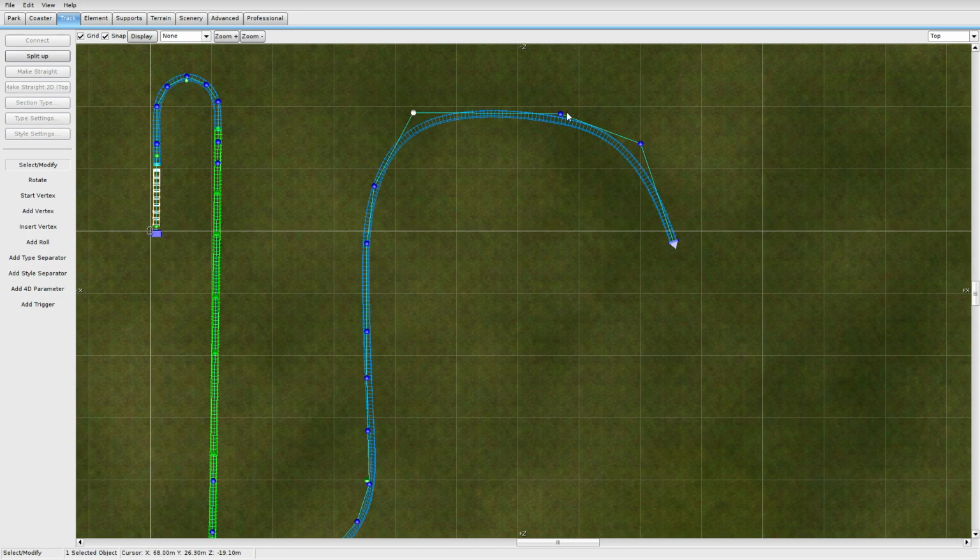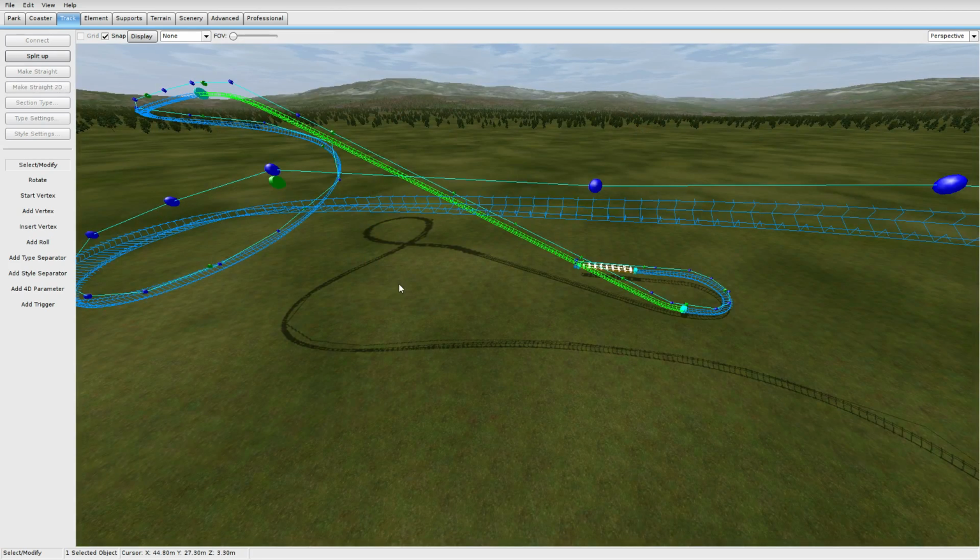So let's select and modify this to our liking. Insert another vertice. Just like so. Alright. Let's see how that looks in perspective now.